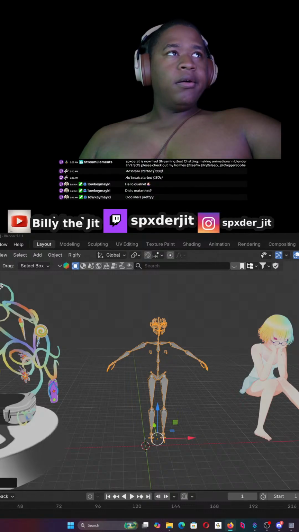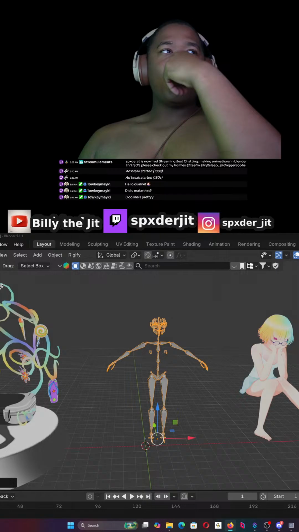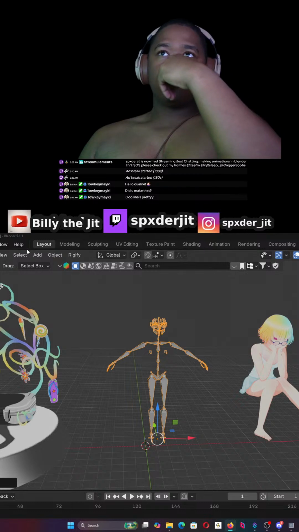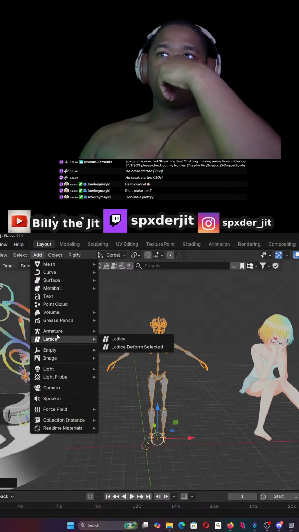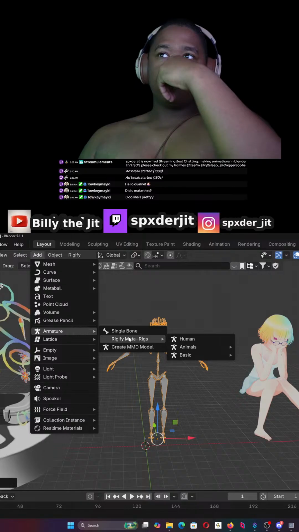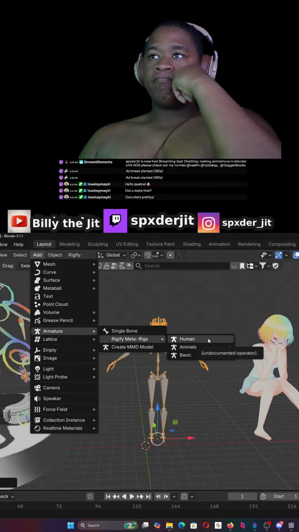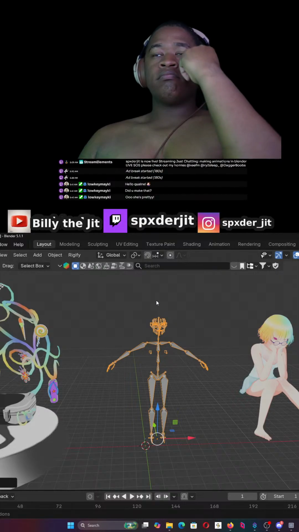Shift A and you go over to your armature options. You're going to see now some more options. Instead of just having single bone, you're going to have Rigify meta rigs, and this is an extra option that's now available. Now you get some categories here. So you get human, okay, and that's going to give you this really complex human rig, which you could do, but that's a bit more complicated because it has all the face bones. I'm just going to do a basic human rig.